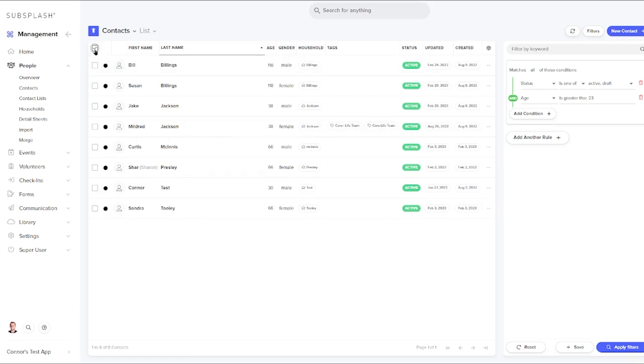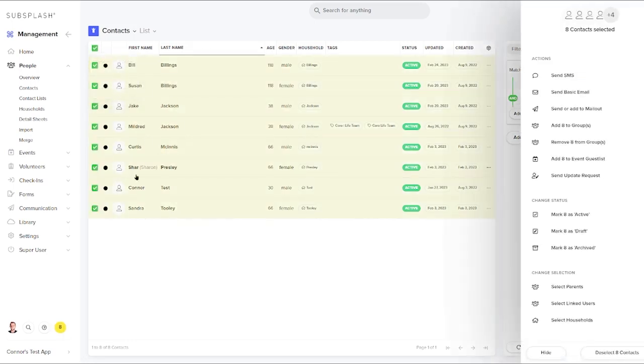So let's say I go to the check mark here, select all 8 items. And now you'll see I can do batch actions with this group of people. And this could be based off of other filters or selecting other people that I see in contacts. Actions like adding them to a group or doing a mail out of these people. I could send an update request so I get their details.